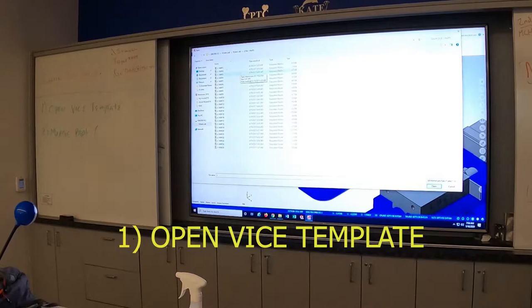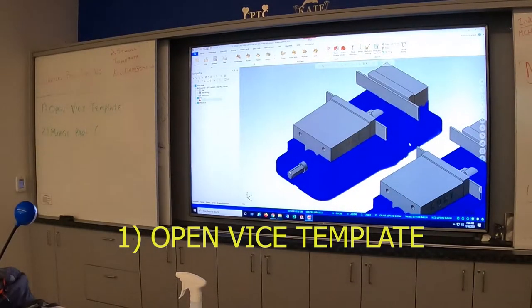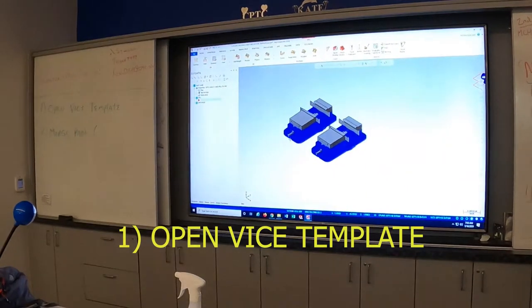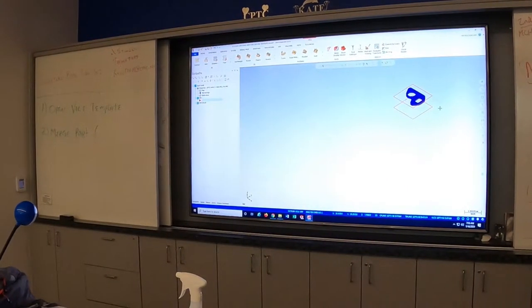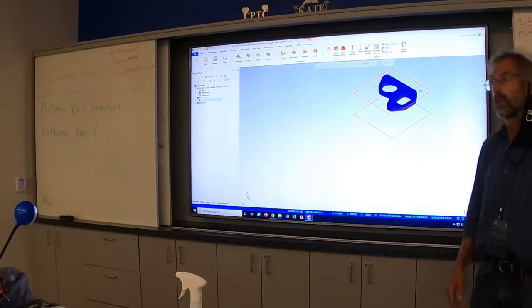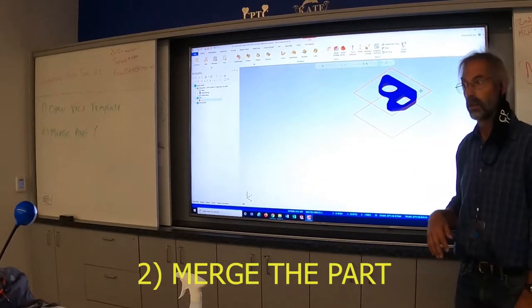So I'm gonna merge L1 Part 1 in, okay? And I'm gonna say okay, just say okay to this green check mark here. And the file's there. That's the file. So the file came in way off location, so we're gonna move it to location, okay?